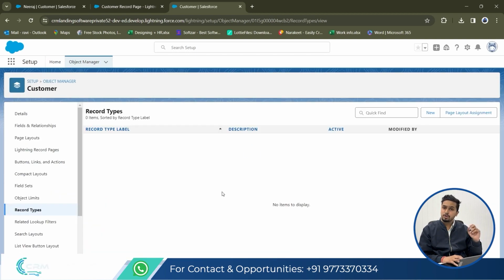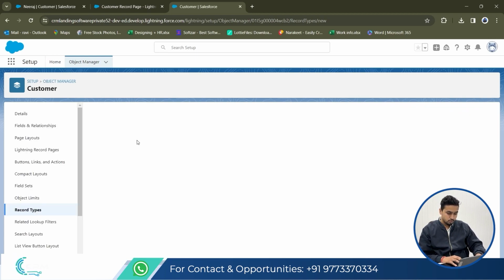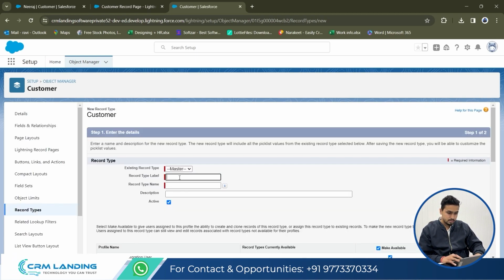Record types, record type is also very important. So basically what happens is, a particular object is created in the system, but a customer wants to utilize it for two works. For example, if a dealer logs in, a customer is a dealer, in that case he should be able to see certain fields. But if some other user or customer logs in, he should be able to see different things, so that we can manage from here. So let me quickly create two record types here, so we can have an example.